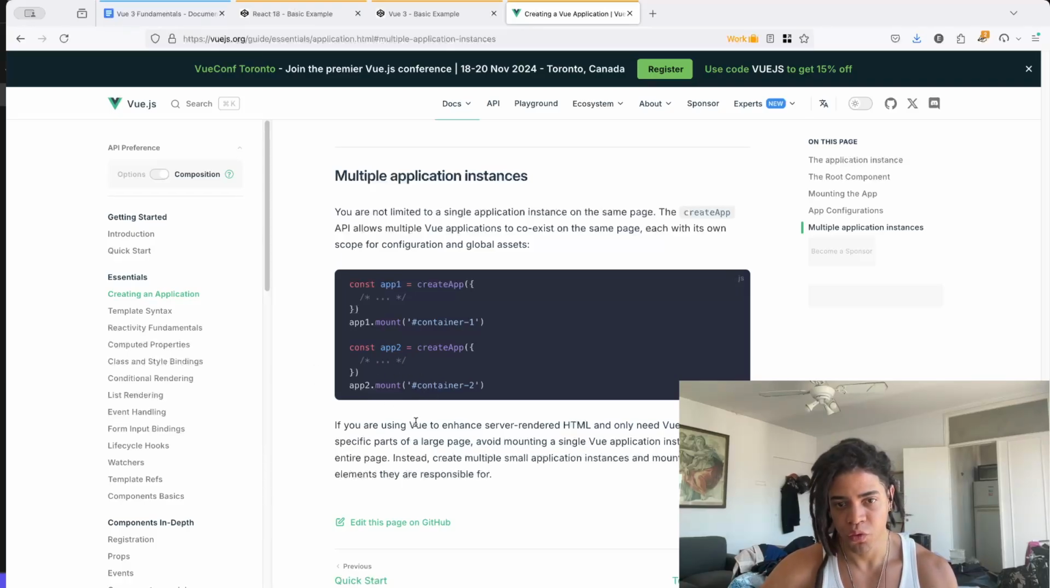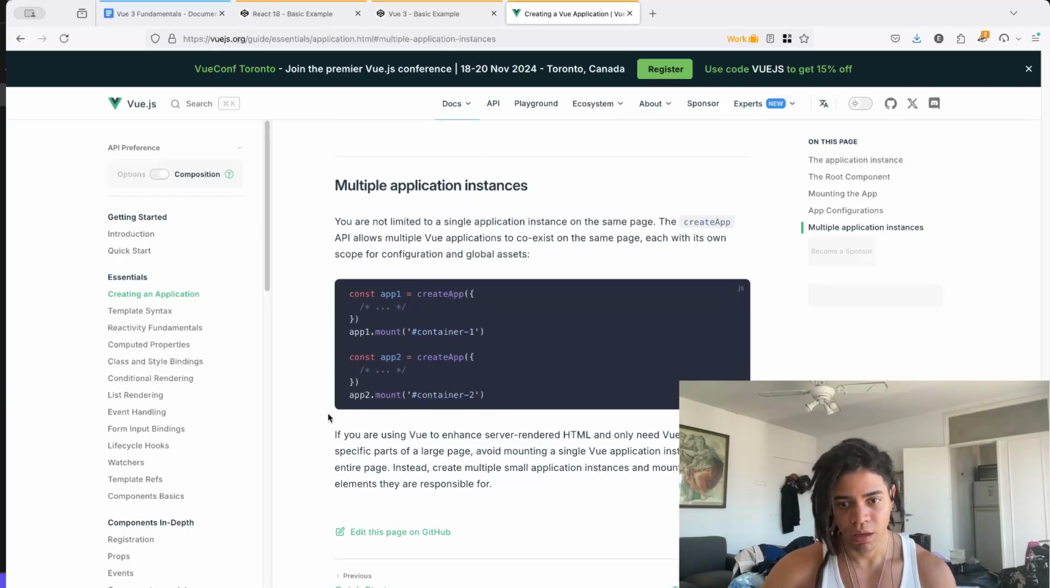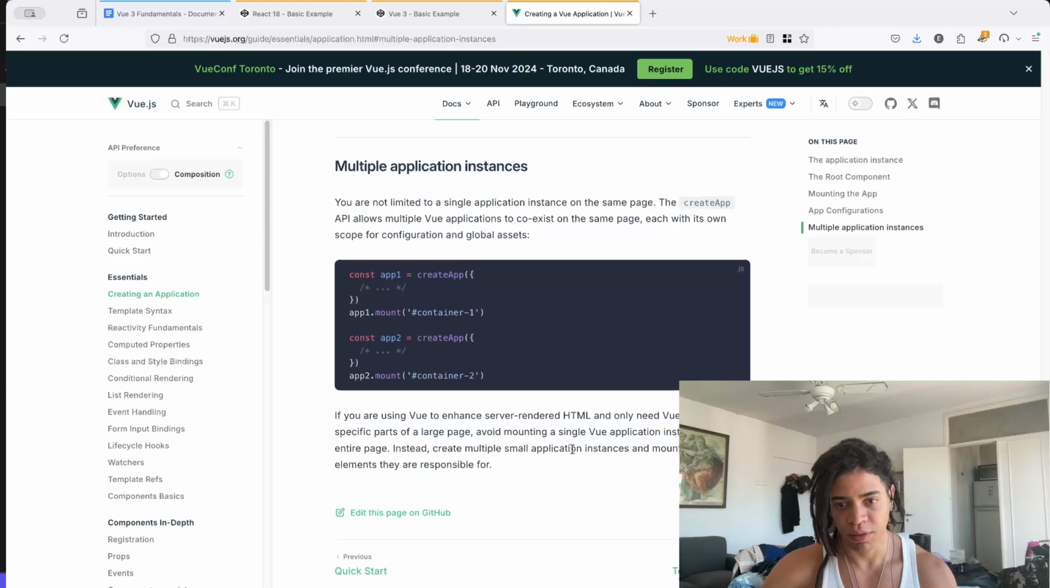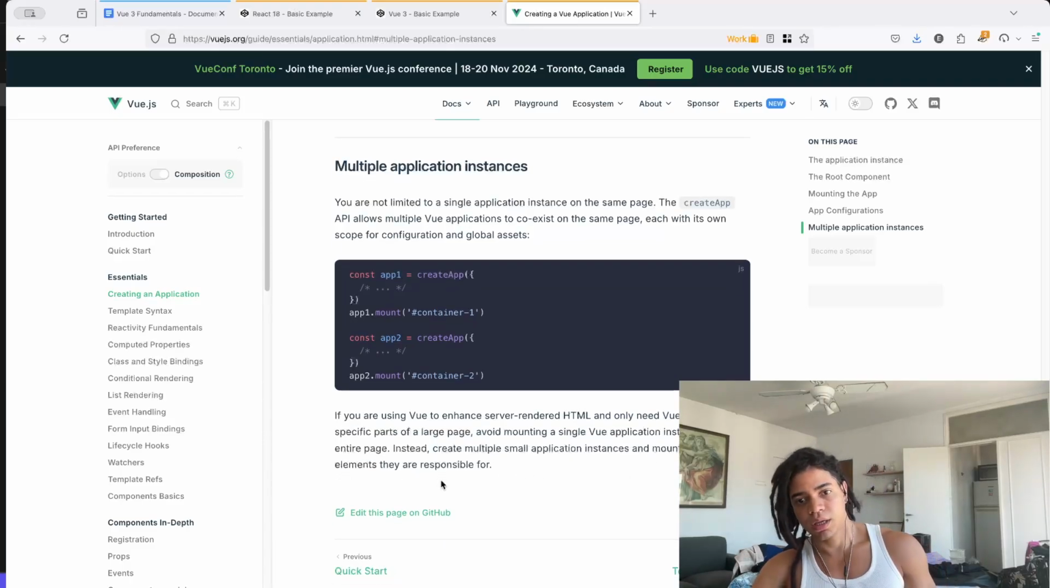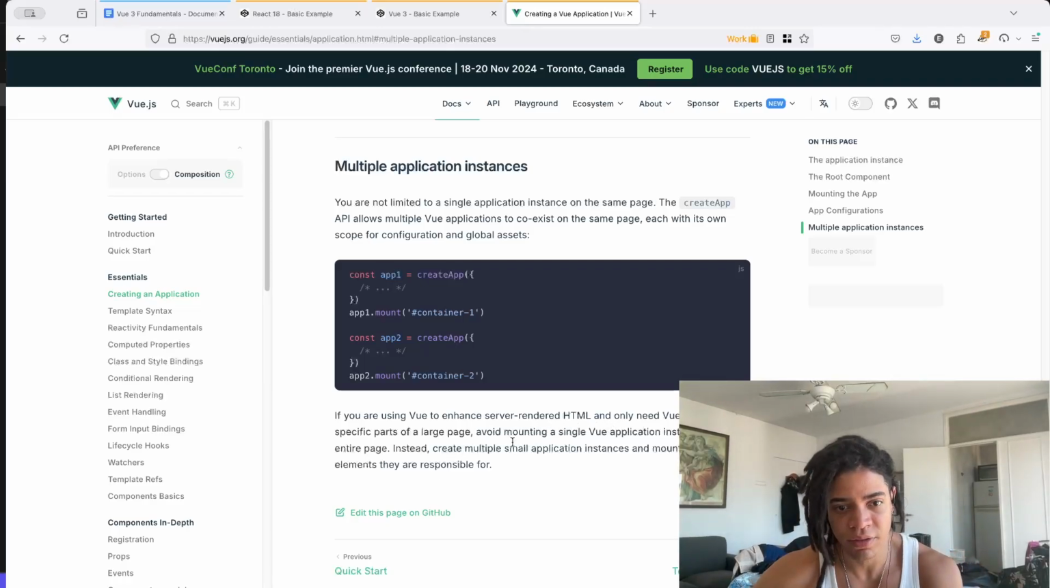If you're using Vue to enhance server rendered HTML, you only need Vue to control a specific part of a large page. Exactly. Instead, create multiple small application instances and mount them on the elements they are responsible for. Avoid mounting a single application instance on the entire page. Instead, create multiple smaller application instances.